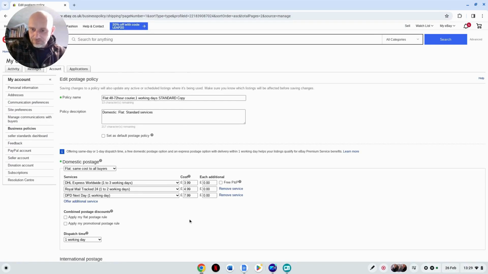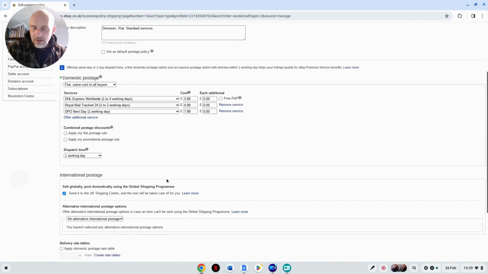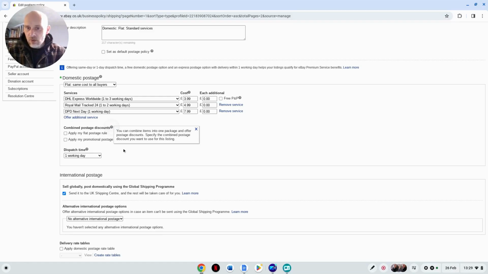Right, so moving on down, combined postage discounts. So eBay's good because it has lots of little help boxes. So you can combine items into one package and offer postage discounts. Specify the combined postage discount you want to use for this listing. So we're going to leave that just now and come back to it.